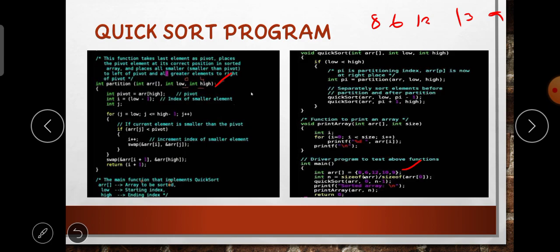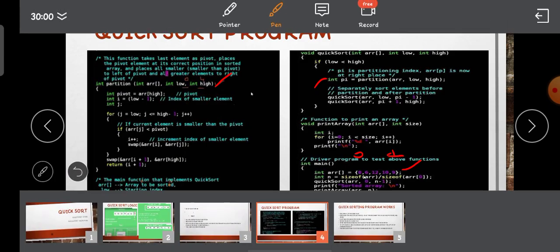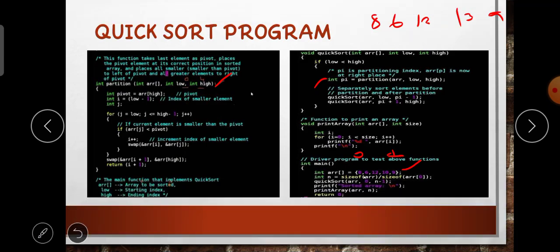In the quick sort call, the array with low and high is passed, where low is index 0 and high is index 4. The total number of elements is 5. So low is 0 and high is 4, and these are passed to the partition. Then the partition function is called. The partition is here.